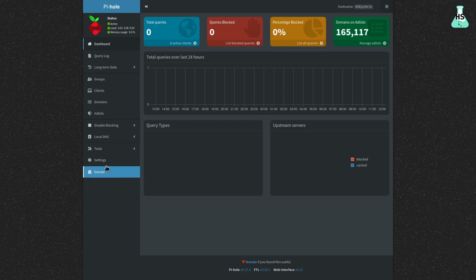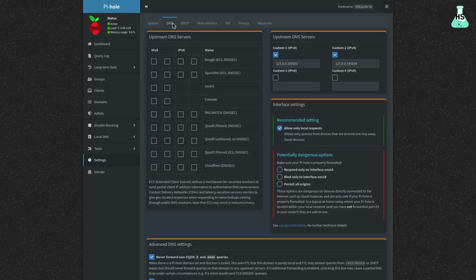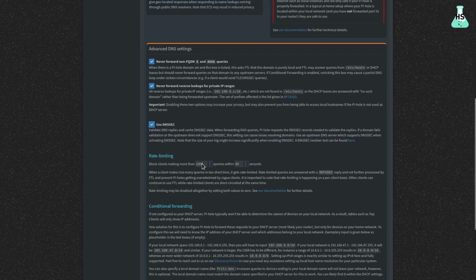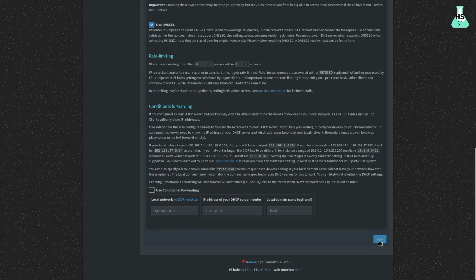And go to Settings, DNS. Scroll down and check use DNSSEC. I will also disable the rate limiting because all my queries come from the same IP. So I set both values to 0. And hit save.